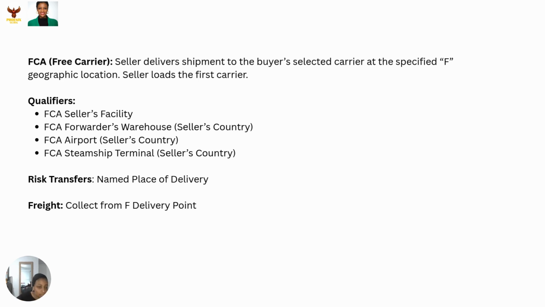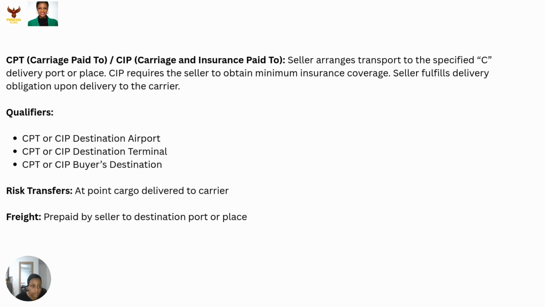The qualifiers: FCA seller facility, the forwarder's warehouse, seller's country airport, or steamship terminal, seller's country. Risk transferred, name place of delivery, freight is collected from the delivery point at the specified location. CPT, carriage paid to, CIP, carriage and insurance paid to. Seller arranges transport to the specified delivery point of place or port.